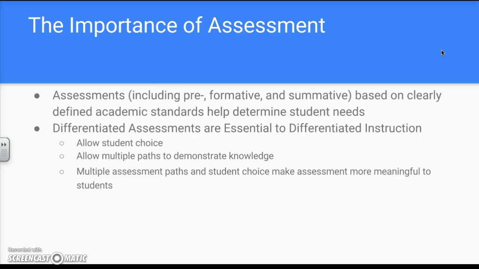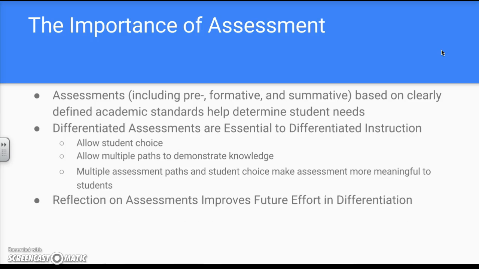Another reason assessments are important in differentiated instruction is that we can also differentiate the assessments themselves. By differentiating assessments, we can allow for student choice and multiple paths for the students to demonstrate their knowledge. Allowing the students to choose from multiple assessment options makes the assessments and learning more meaningful for the students. In addition, after the lesson, it is important to reflect on the assessment results to improve future differentiated lessons for these and future students.